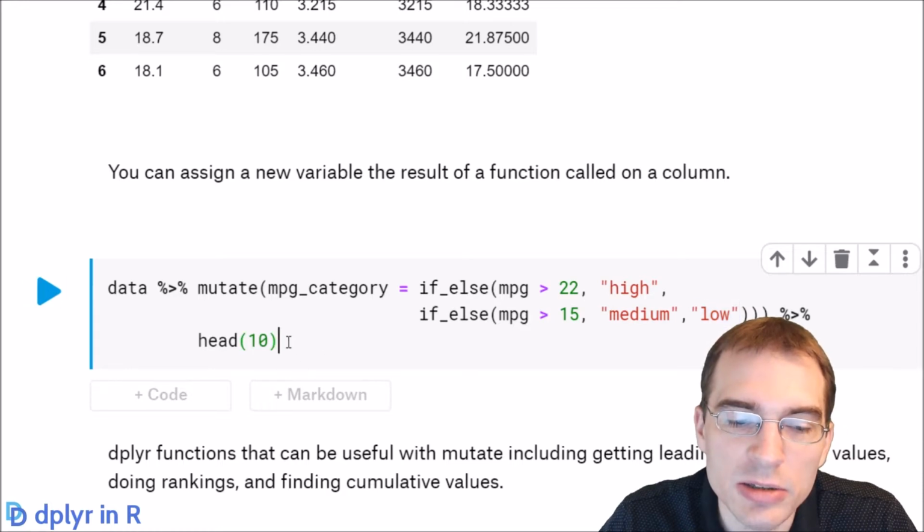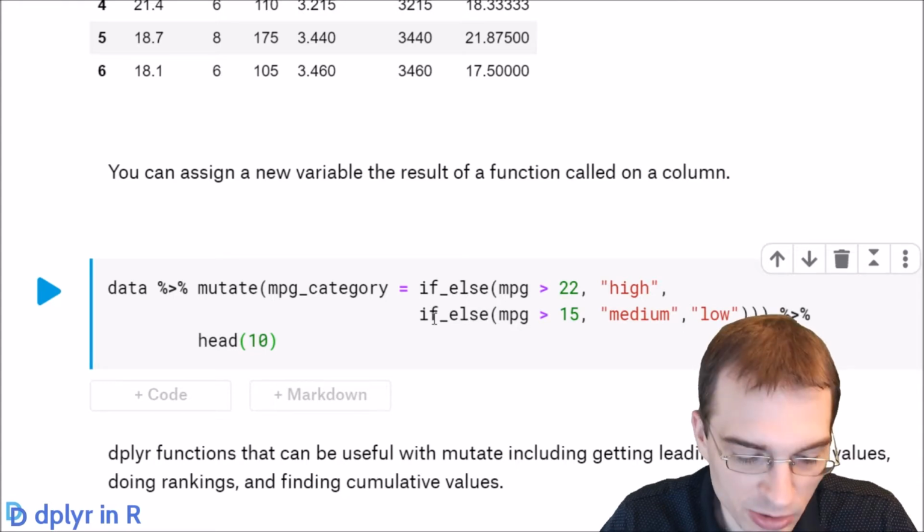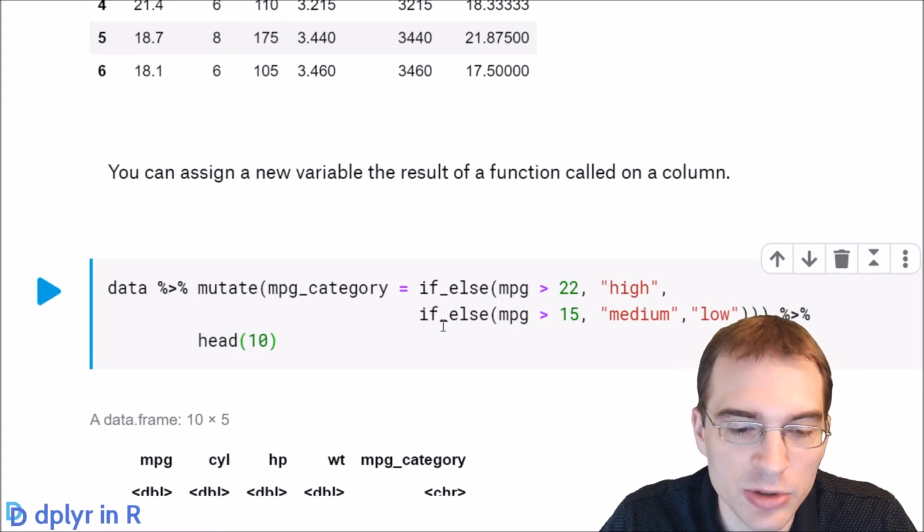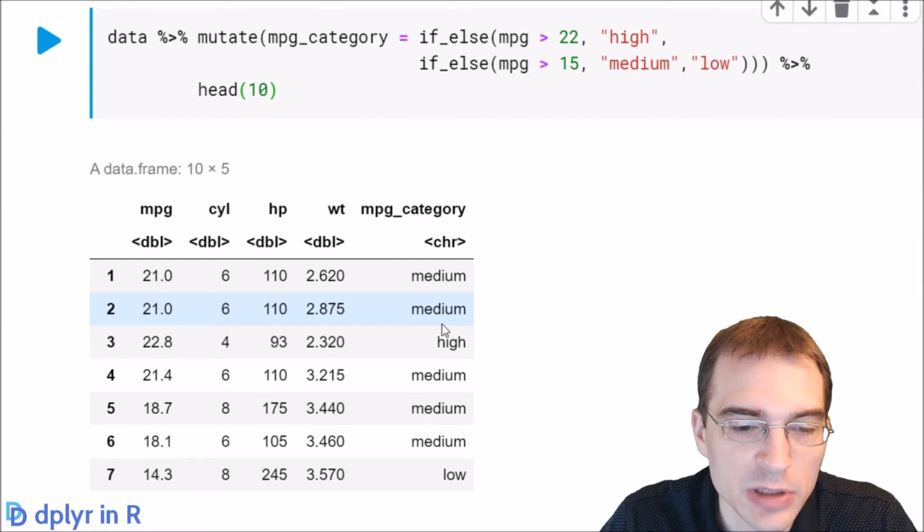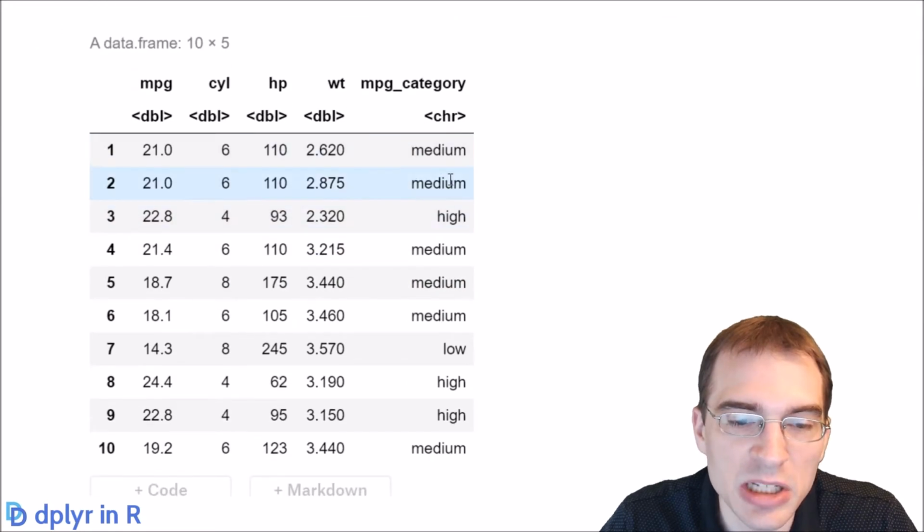So we're basically creating a new categorical variable based on the MPG column that will group all these cars into categories based on generally how good their MPG is. You can see we have cars that are medium MPG cars, high MPG, and low MPG.